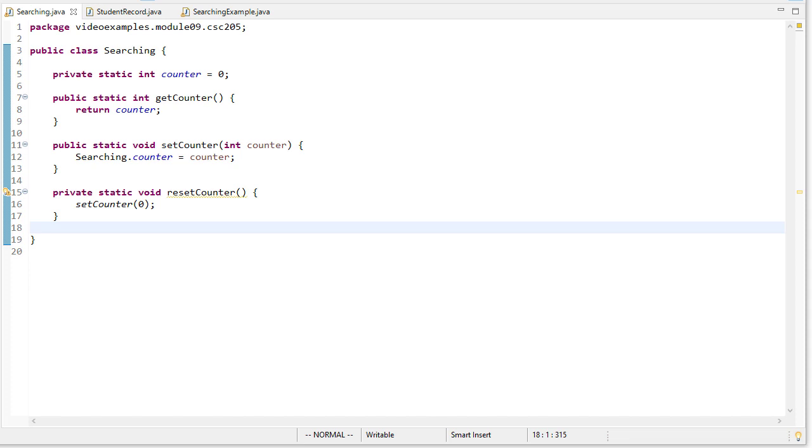In this video, we're going to implement two searching algorithms in Java. Before we implement any of the methods themselves, I've added some code in this searching class that's going to help me keep track of how many times we do a comparison with each of the sorting algorithms. You'll see I have a counter that I set to 0, and then I have a method to get the counter, update the counter, and then reset the counter.